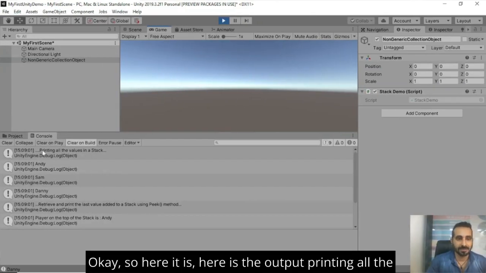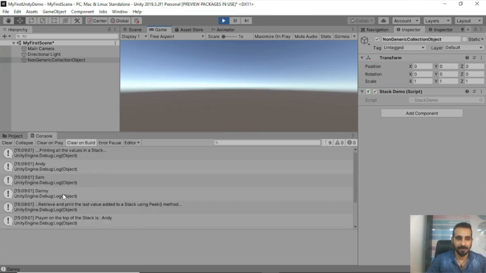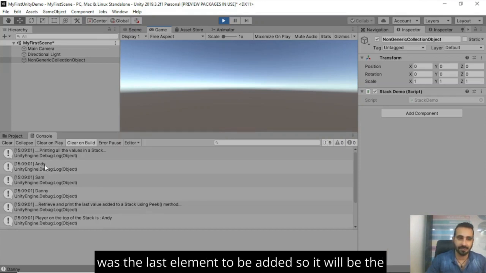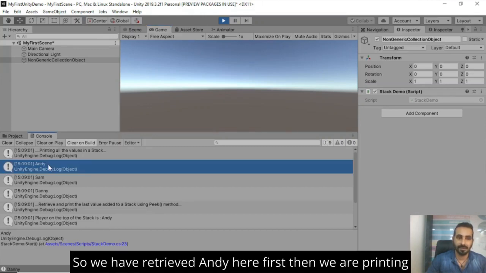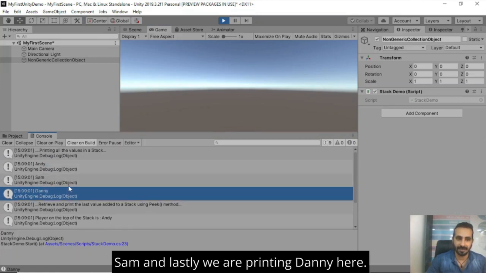So here it is. Here is the output printing all the values in a stack. So we are printing Andy, Sam and Danny. As I stated earlier, okay, stack works in a LIFO manner. So Andy was the last element to be added first. So it will be the first element to be retrieved. So we have retrieved Andy here first. Then we are printing Sam, and lastly we are printing Danny here.